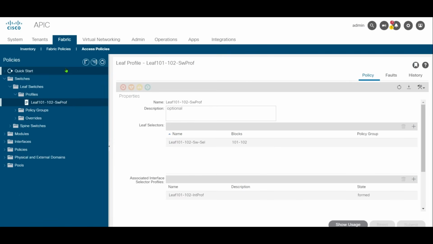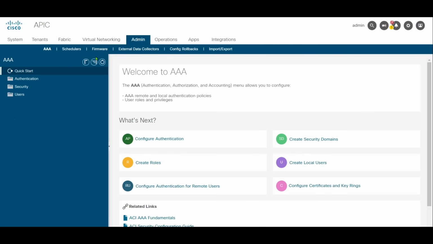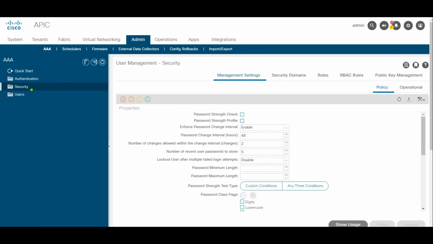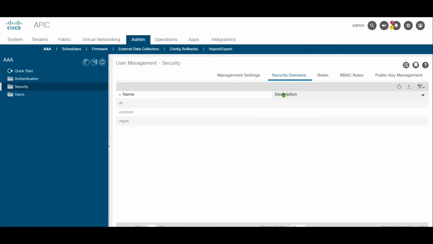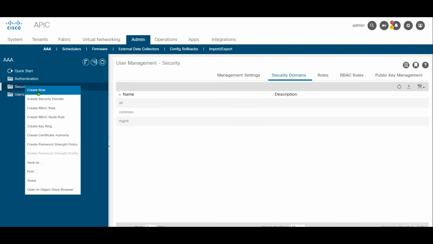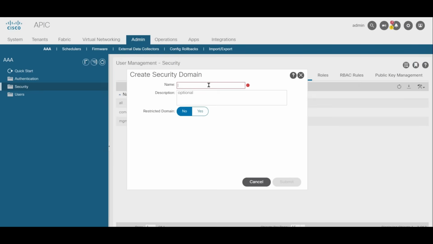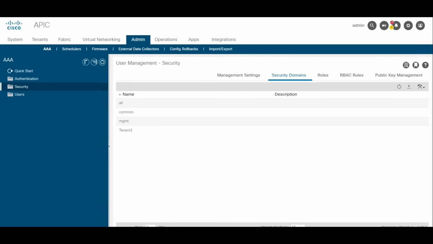Next, we'll do the tenant configuration. First, we're going to create a security domain and a tenant user. Navigate to AAA under security, and under security domains we're going to create a new security domain. We'll call it tenant 2. Submit. We'll create the security domain to apply to the user account and the tenant, then create a tenant user account and associate it with the tenant 2 security domain.